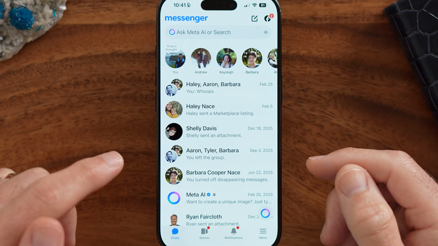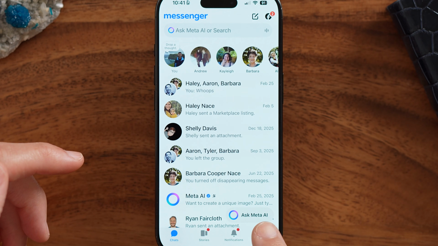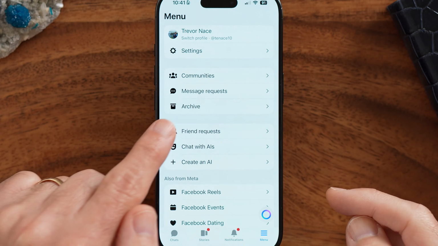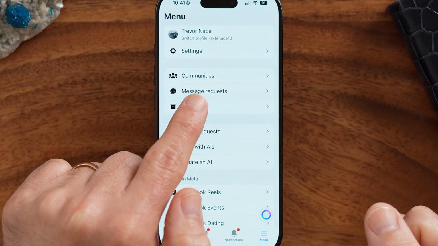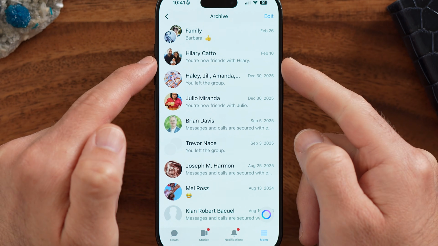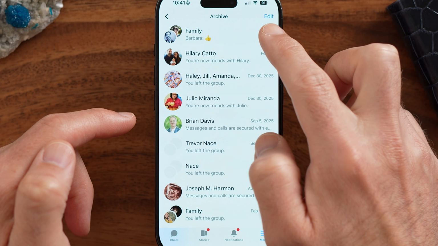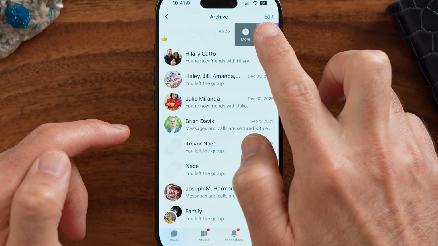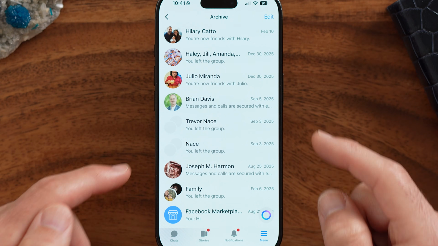Open the Messenger app and tap on the menu button at the bottom right. Let's first check to see if it's in the archive. So tap on archive here, and if you see the message that is archived, all you need to do is swipe to the left and hit unarchive to be able to get it back.